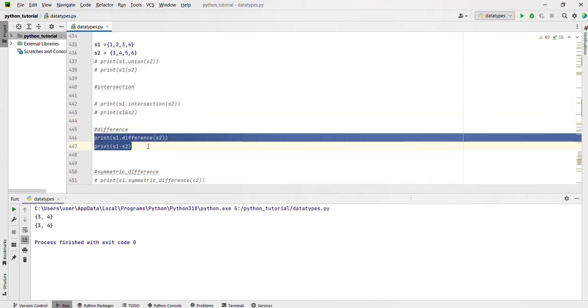The difference function definition is: it will return the non-common elements from the set1 object only. So the S1 object has the non-common elements 1 comma 2, which the S2 object doesn't have. So we can say that 1 comma 2 are the non-common elements, and 3 comma 4 are the common elements from both sets.